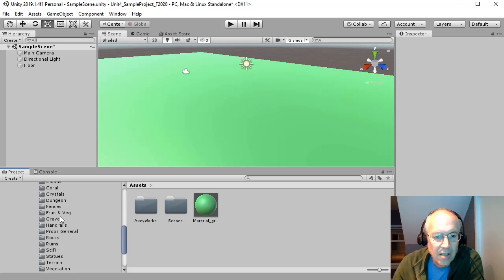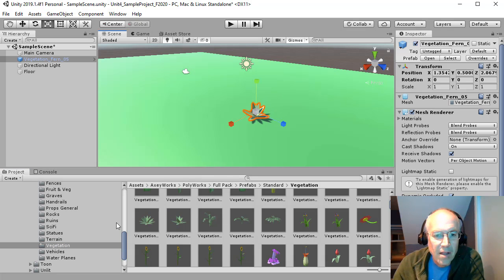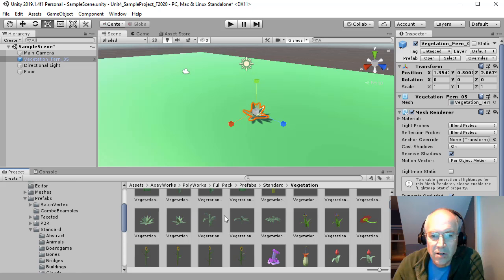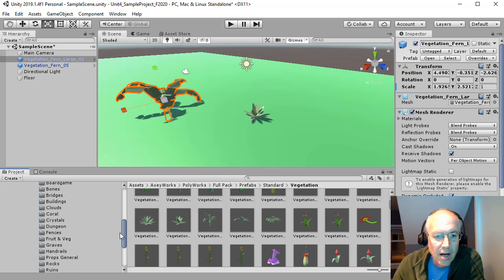Let's just add some trees. So I'm going to go to vegetation, and there looks like there's some cactuses here that we can have. So I'm going to add some cactuses to my scene. I'm just going to grab them. Again, I'm in the prefab folder and I'm dragging the prefabs in. And if I want, I can resize these when I bring them in.